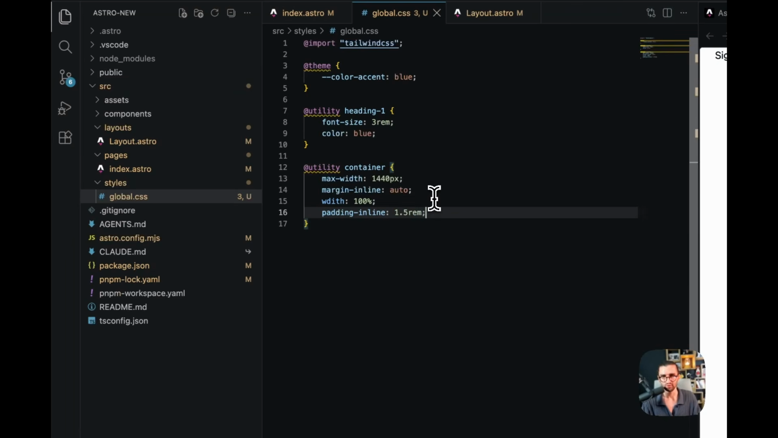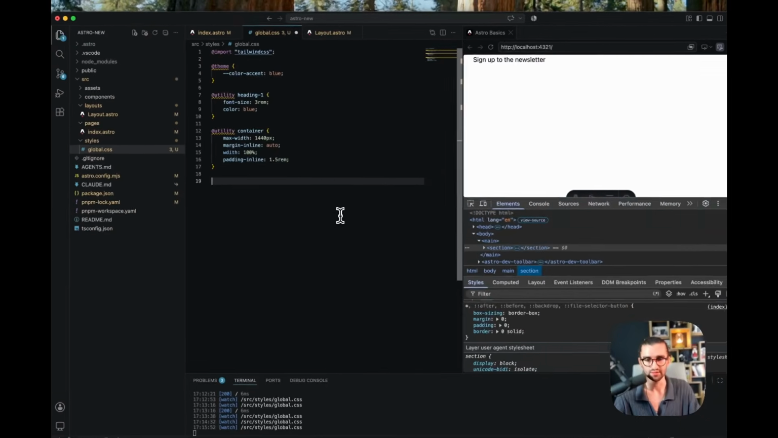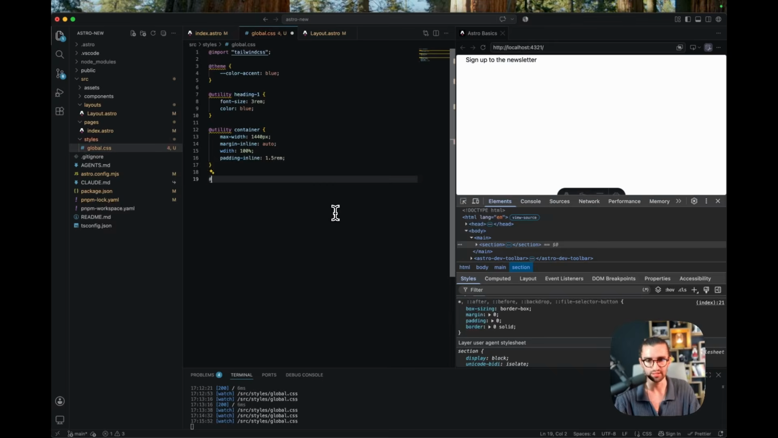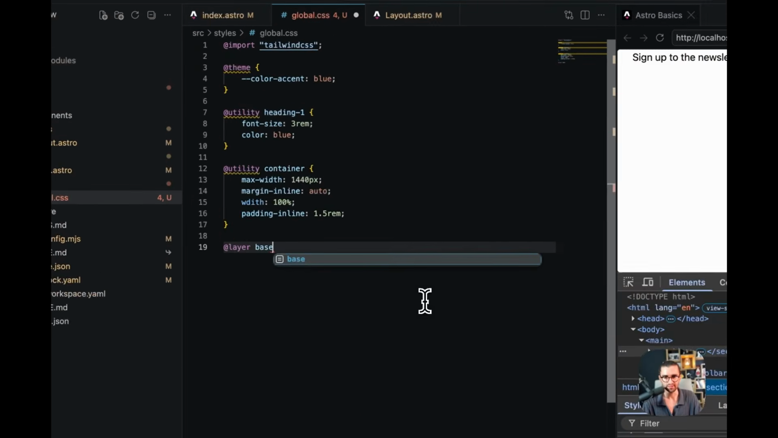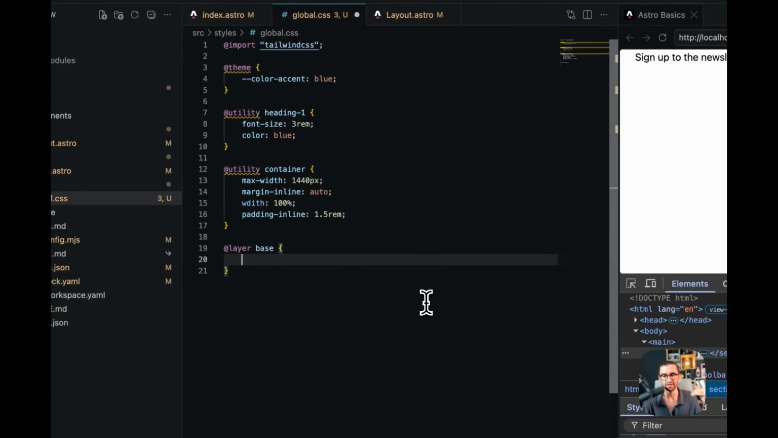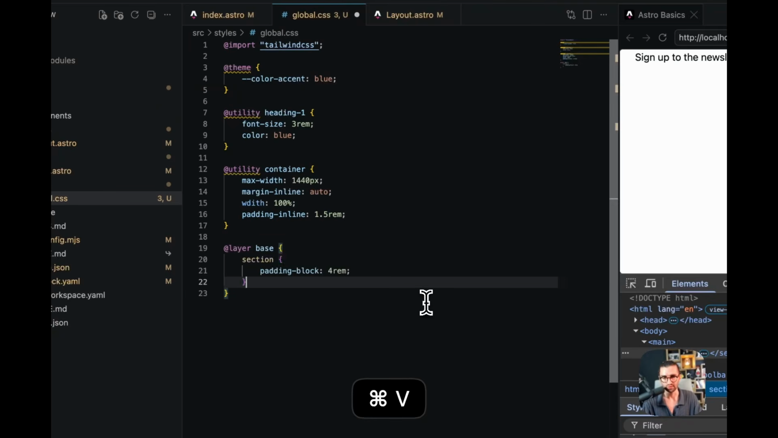And I do want all my sections to have some kind of default padding. Tailwind supports layers, so we can go down here and type @layer base. And this is the base layer that will be the first CSS that will be applied to something. And here we can put our section styles, and we get the padding over here. And the reason we put this in base is so that we can override it with a combo class or a utility class later on.